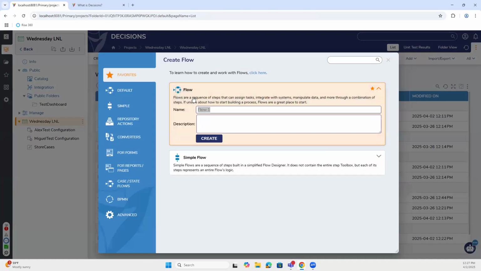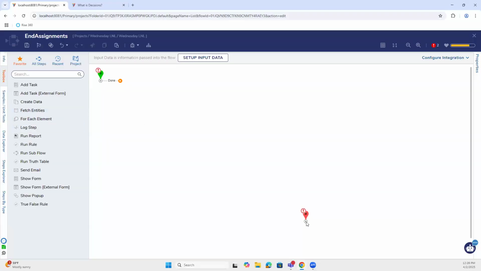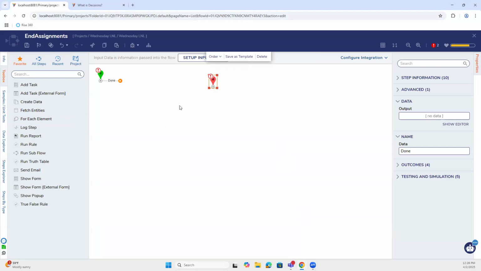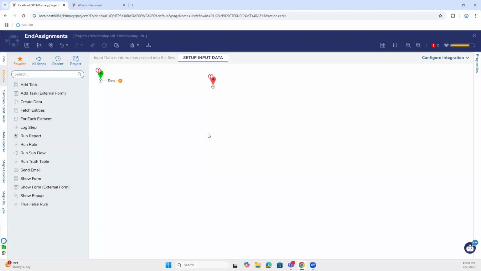Let's see here. End assignment. So call it that. And Greg, when you say end assignment, is it like completing them? Because in our case they only complete like they acknowledge and there's a button that says complete. Or do you mean like deleting them?